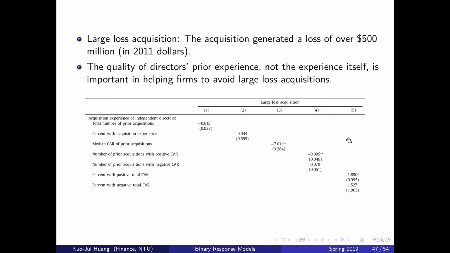The authors use the logit regression to test whether experience and ability can prevent large loss acquisitions in the future. The dependent variable is the large loss acquisition. This is a binary variable which equals 1 if the acquisition generated a loss of over $500 million.